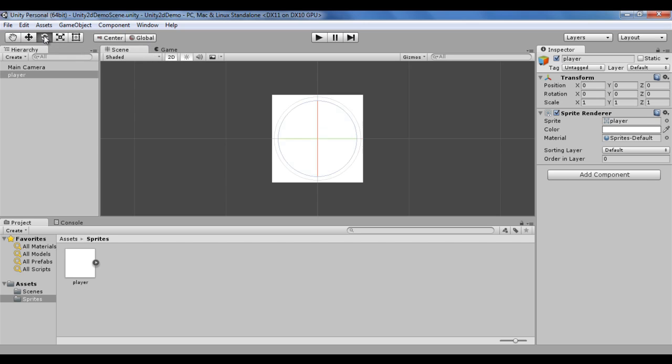So I place it. You can see that it has placed the rotation gizmo properly, and I am going to rotate it by 45 degrees around the z axis. You can see that the z rotation is set to 45 degrees.